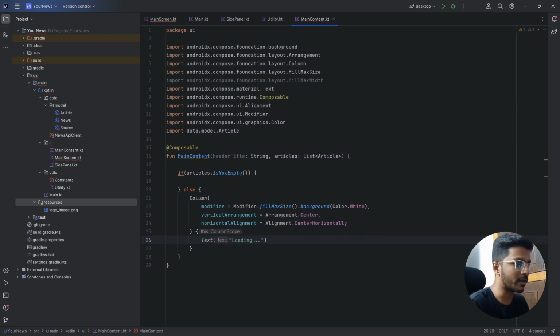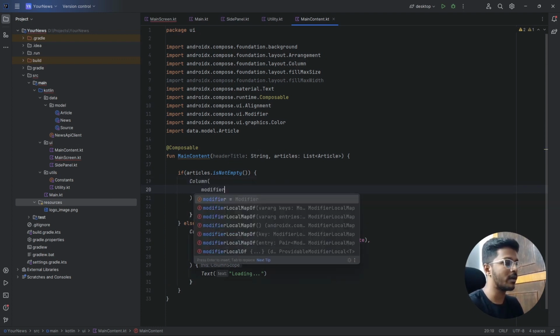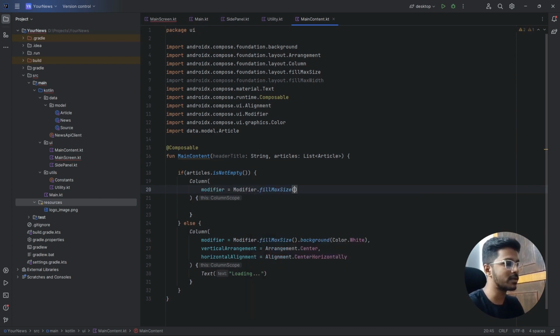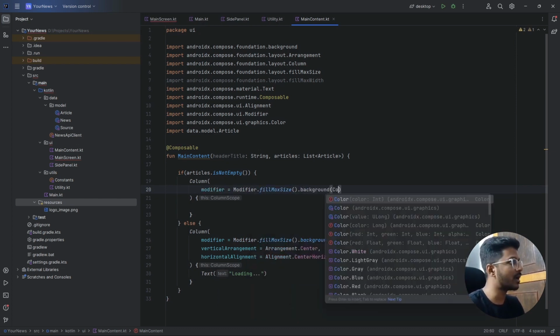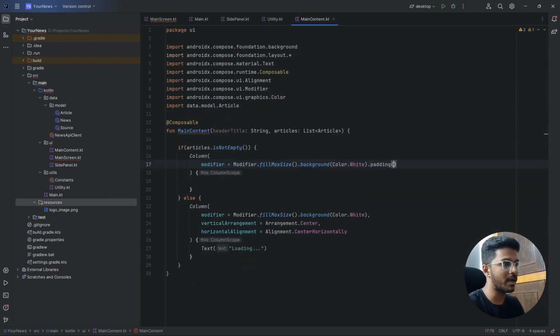which says loading. Now for the actual list of articles, we have to do a couple of things. So first of all, it will be a column, right? And it will have a modifier as fill max size, background as color white, and padding as 8 dp.